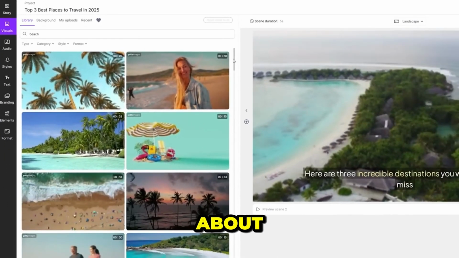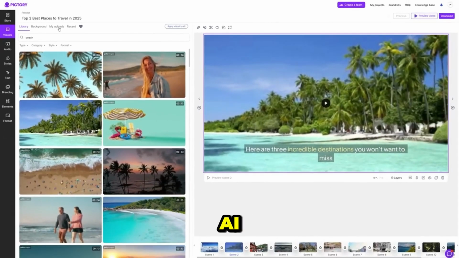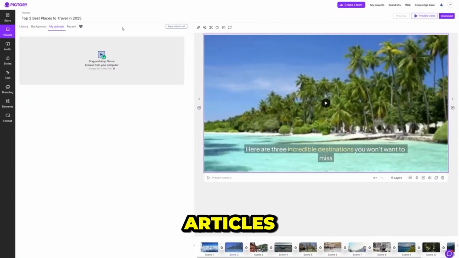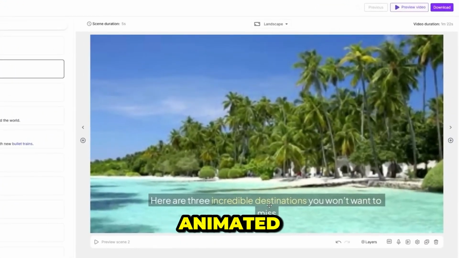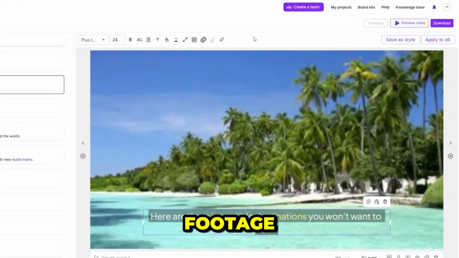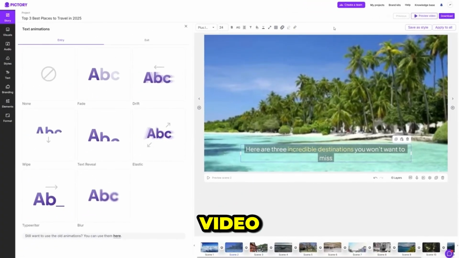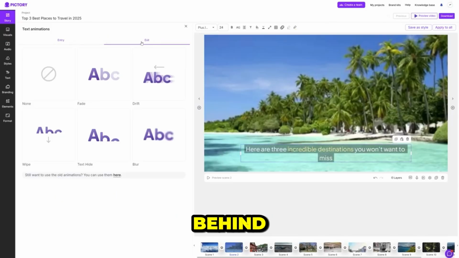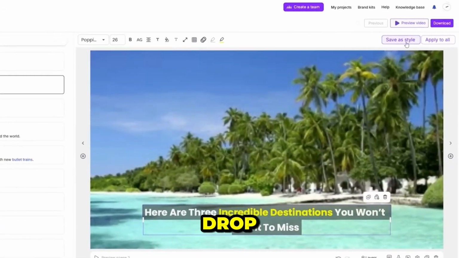The tool we're talking about is Pictory, and yes, it's free to get started. Pictory uses AI to turn text scripts or blog articles into fully narrated, animated videos complete with stock footage, captions, transitions, and even music. You paste in your script, and it does the rest. No video editing experience? No problem. Pictory handles everything behind the scenes. It's drag-and-drop content creation powered by machine learning.